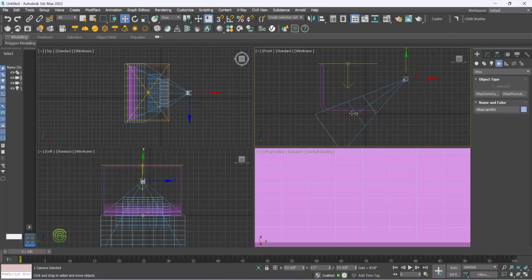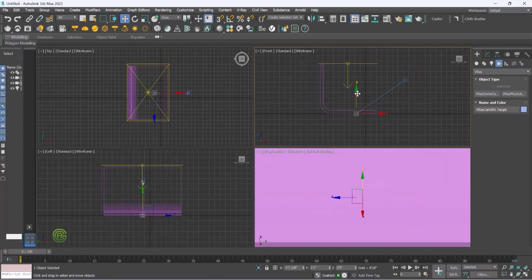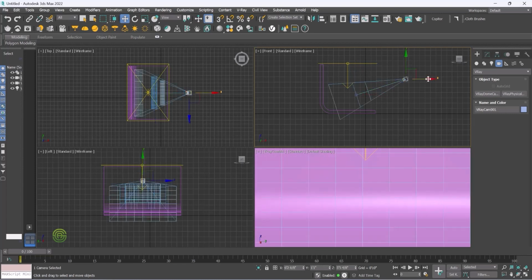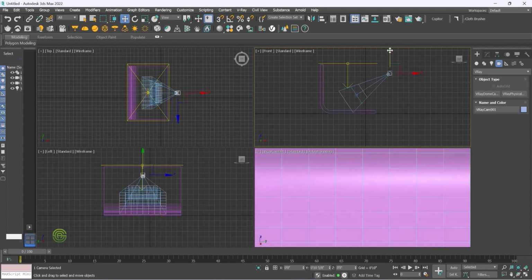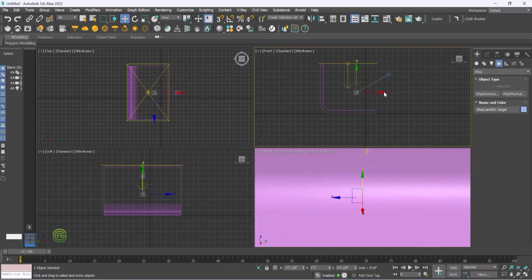The target is below, the target is here. To change the target, just click on this box. Now move this. So now I am able to adjust the target. Again click this and you can change it like this. You can adjust the camera like this. So this one is the target point. This is how you have to adjust the camera.